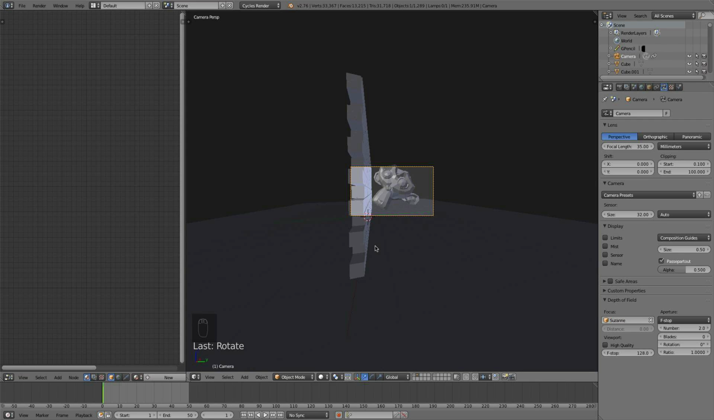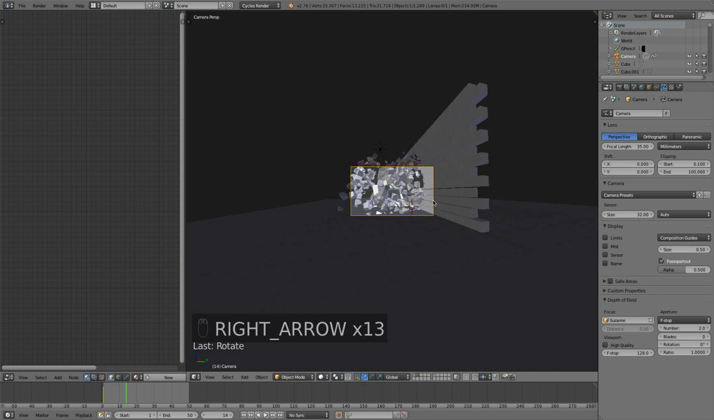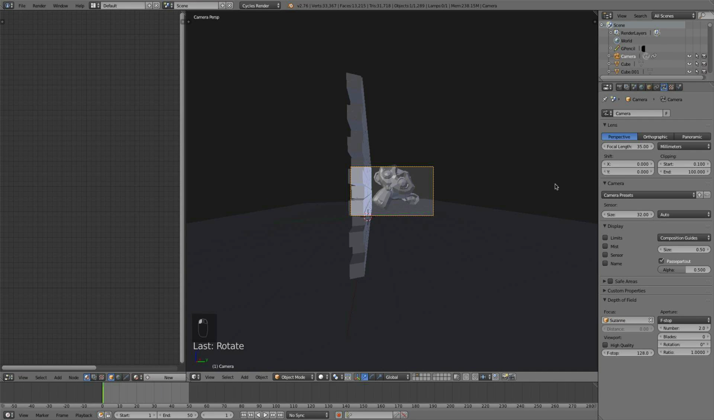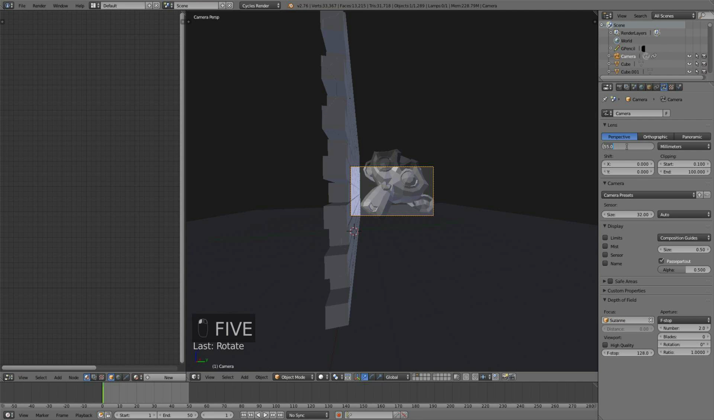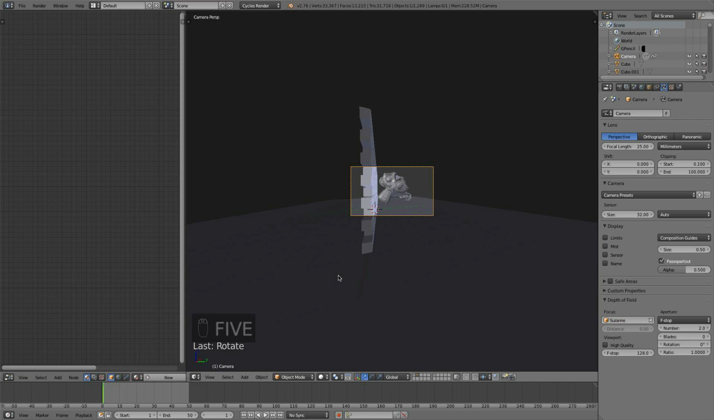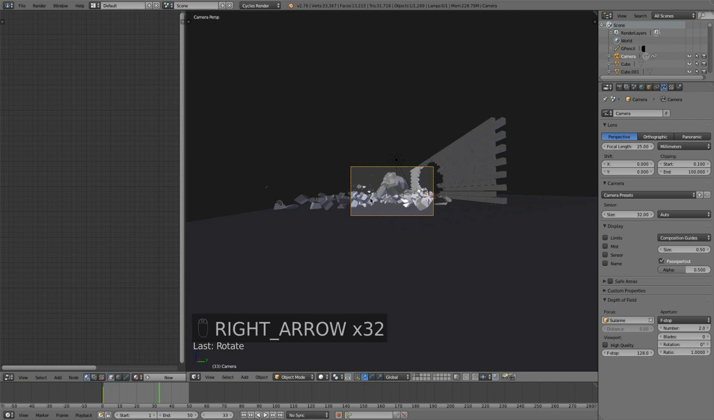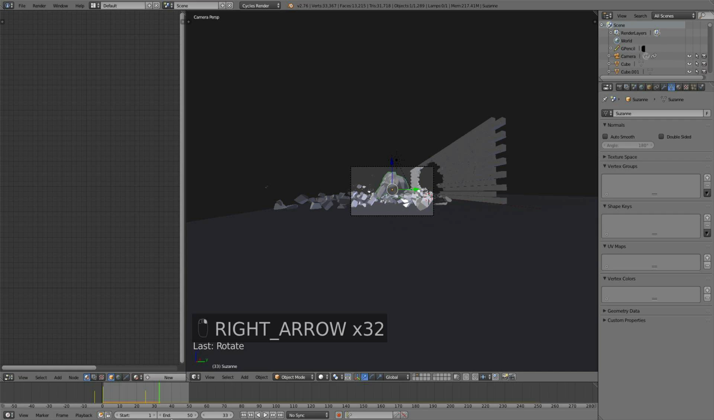So now if I play through here, you can see it's following the location of Suzanne as she busts through that building and lands on the ground. So cool. And let me just make the focal length a little wider here. Go 55. Oh, I'm sorry, 25. Boom, through the wall.